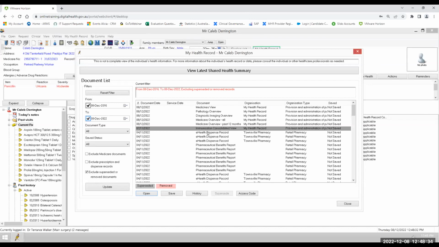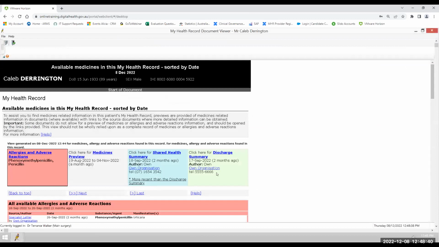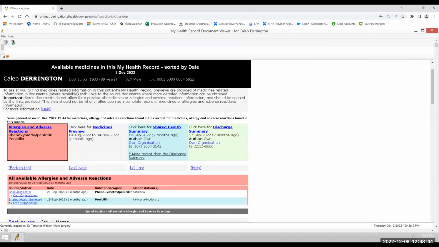The next one I want to show you is the medicines view. So we can see the medicines view here. I'm just going to open that up and be patient. Oh, much better for me today. Okay, so in our medicines view, we have lots of different information. So we can see that it's got the allergies and adverse reactions. It's also got our medicines preview.